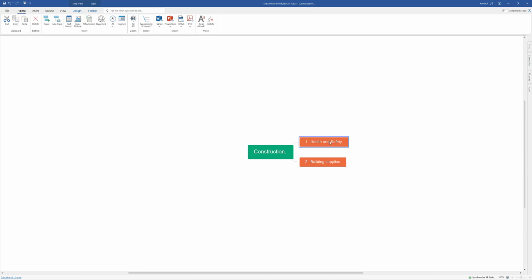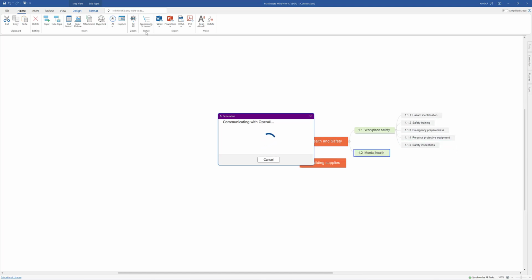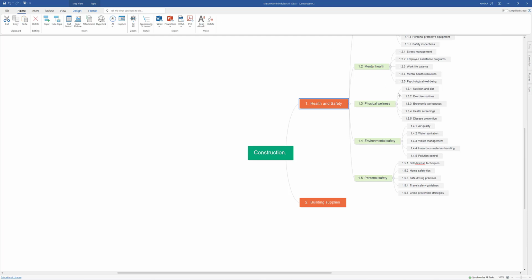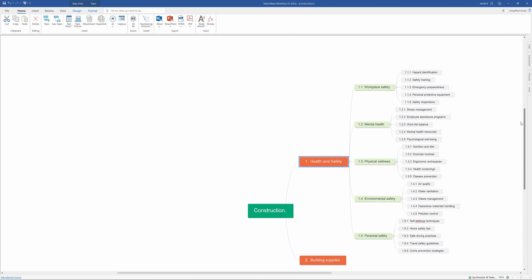Now, instead of trying to work on health and safety ideas, why don't I use the artificial intelligence? So highlight the topic you want to brainstorm off with artificial intelligence, click AI, and I'm going to select create topics and brainstorm and left click. Let that work away and expand on your topic. And there we go. If I come to the right, it's now expanded on that topic for me.